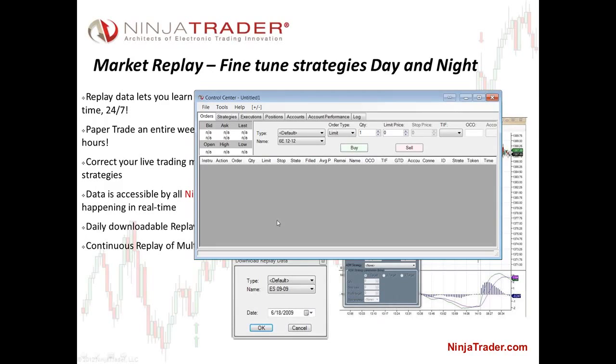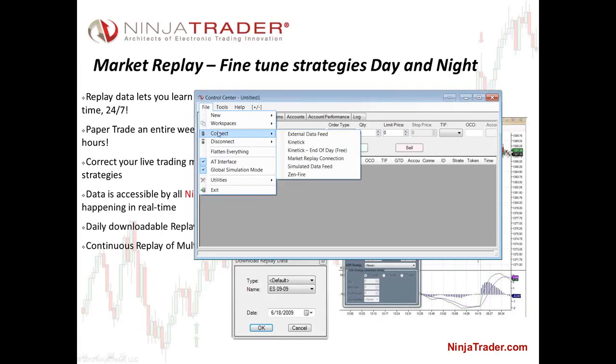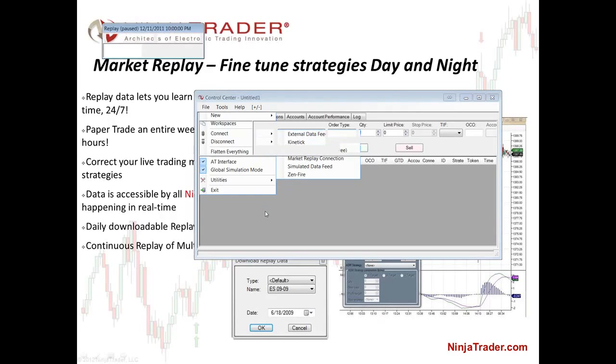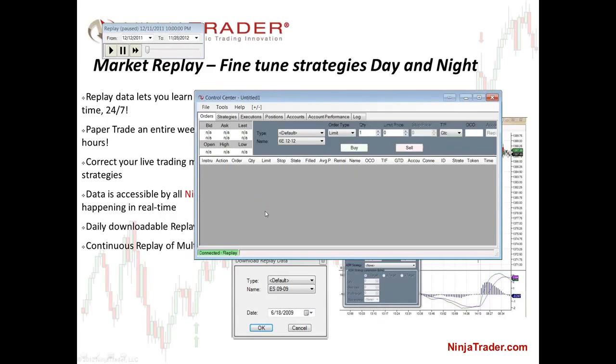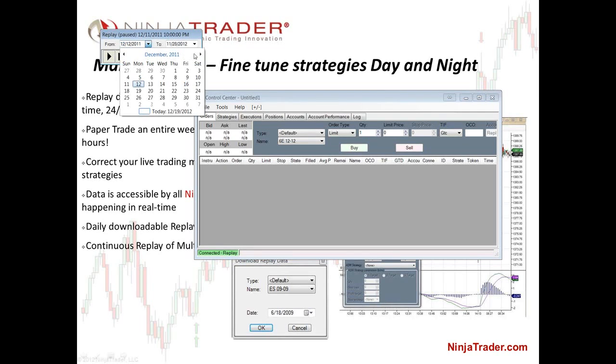Perfect. All right. So once we have our replay data downloaded, we can actually connect to our market replay connection from the File menu and the Connect option. And we'll just select Market Replay Connection. Once we've connected, we'll notice that we do receive a Market Replay control here. It has a few different things available for us. We have obviously the play, pause, and fast forward buttons available on that control, but we also have our from and to dates. We'll want to go ahead and set those a little bit closer to the data that we want to play back.